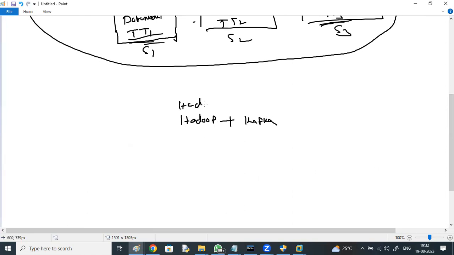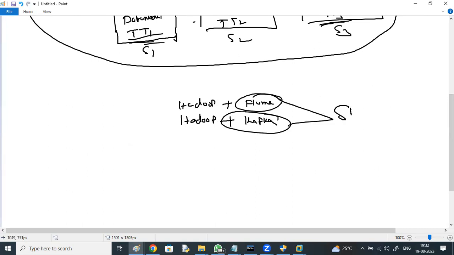Hadoop integration with Flume. We have got separate things: Flume and Kafka. These two are used for streaming data. What do you mean by streaming data?